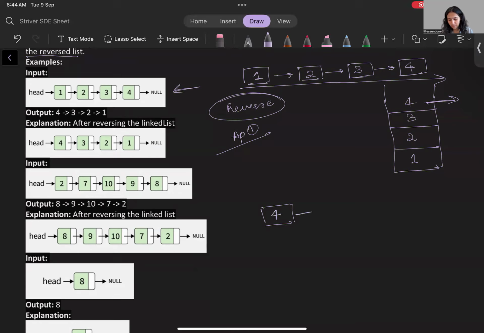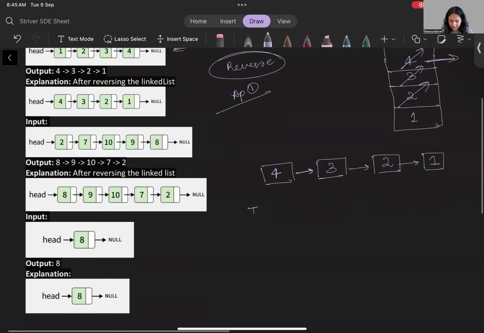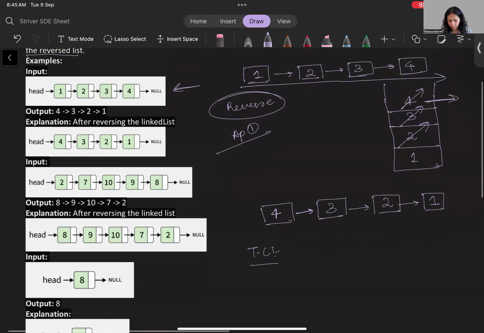Like 4, popped. Next, you reach here, 3, popped. Then again, you take stack's top element, 2, and then pop it. Then again, you take 1.